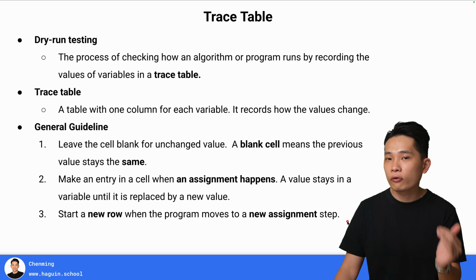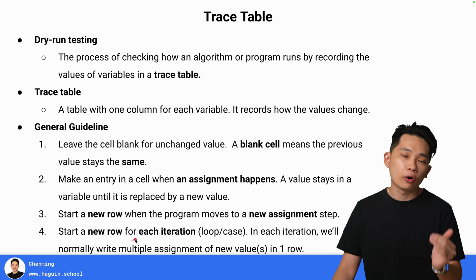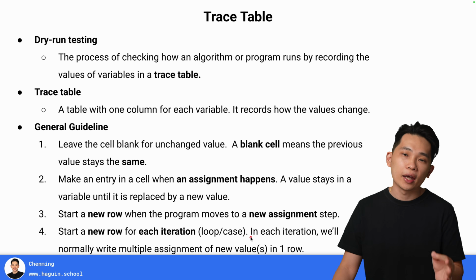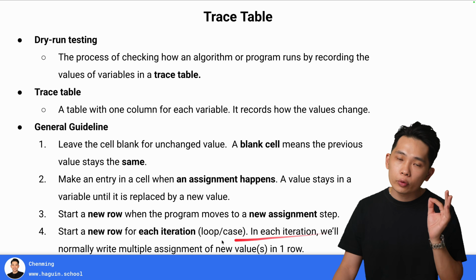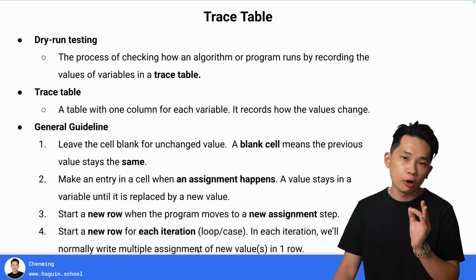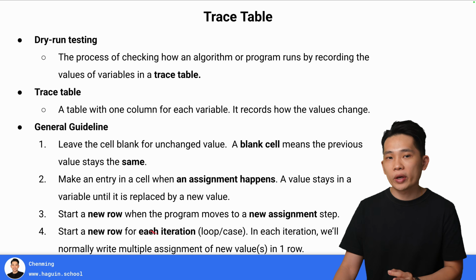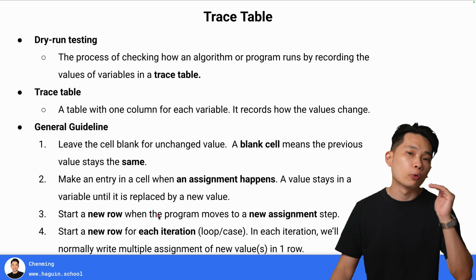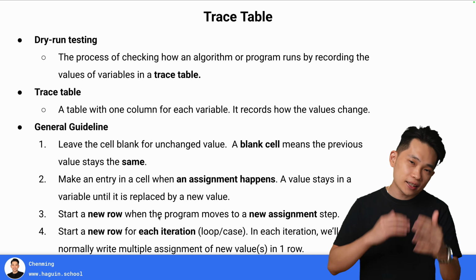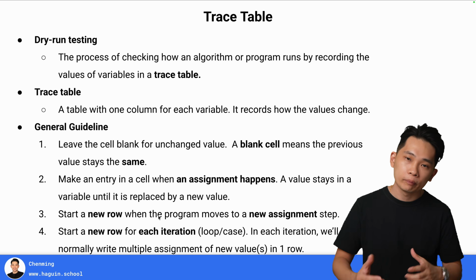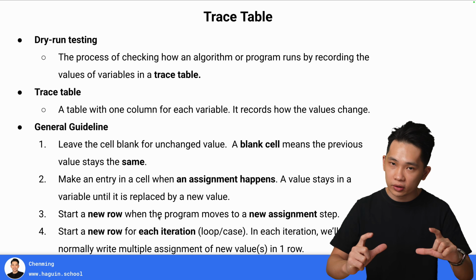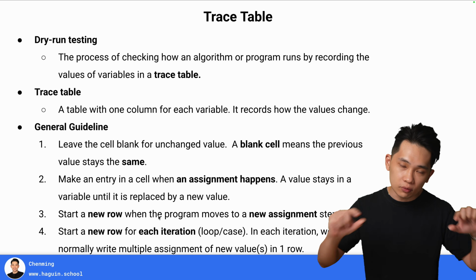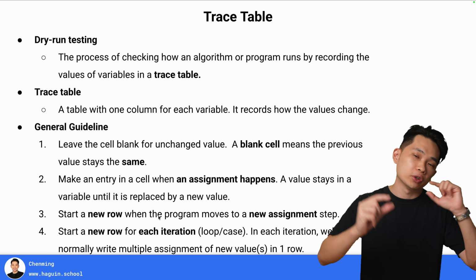Of course, the fourth rule is to start a new row for each iteration. It can be either a loop or a case statement. And then in each iteration, we will normally write multiple assignments of new values in one row. So based on rule 3, we have to do a new row for a new assignment. But for rule 4, what I mean is that, let's say we have a loop or a case statement, and inside it there are multiple updates. We will normally do all the updates in one single row instead of doing multiple rows.